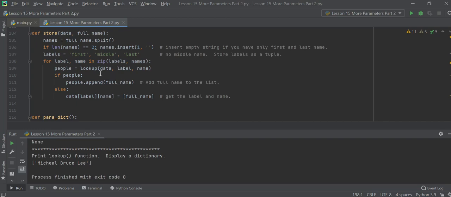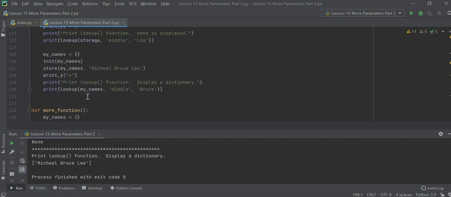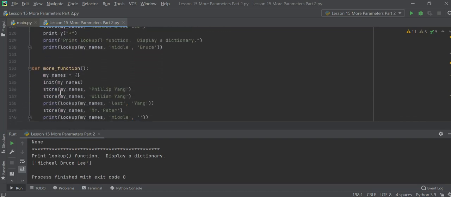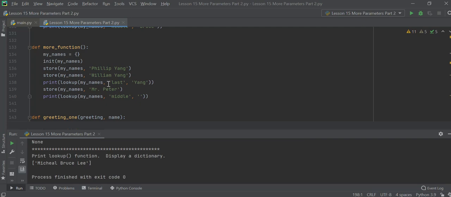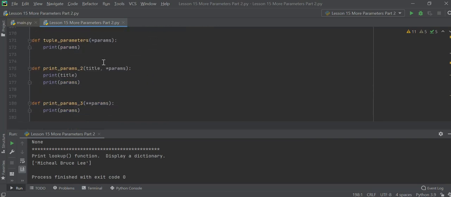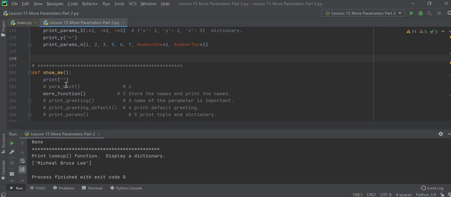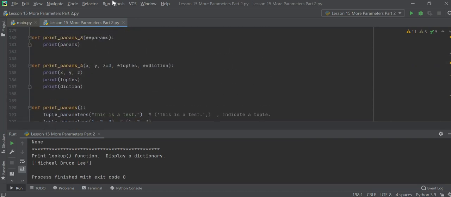Now, let's go look at the more function here. You said I want to store it. Okay, you're going to store this. You're going to store Philip Yang and William Yang, and then you're going to print a lookup. Okay, let's run this program so you can see it. Okay, I think I already have that in there. Just to make sure I have it. Okay, more function. Okay, let's run the more function.